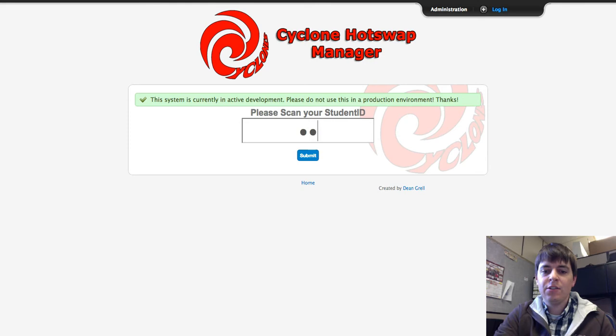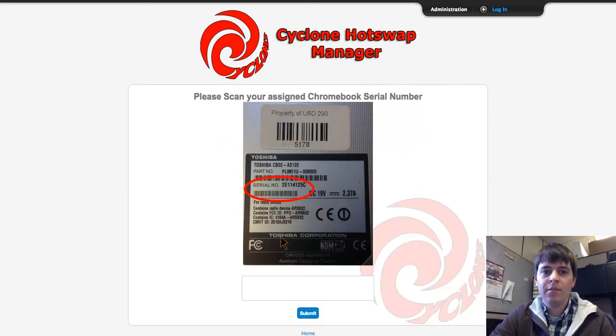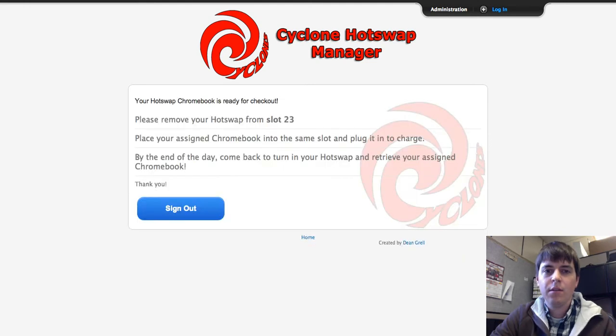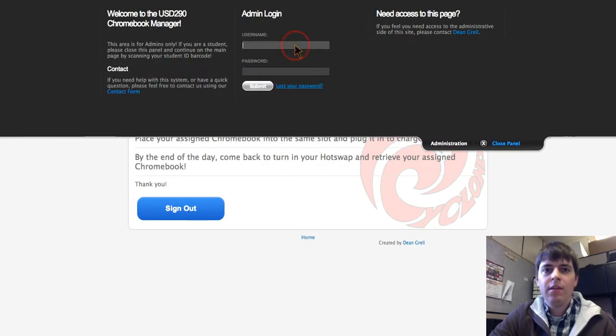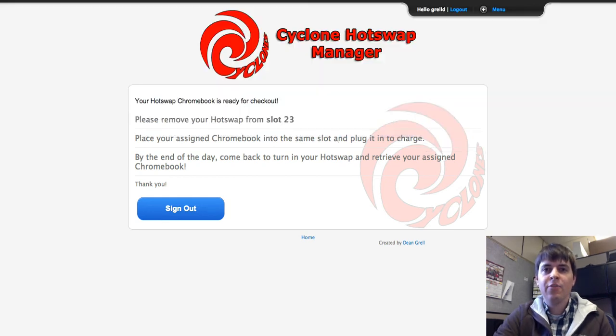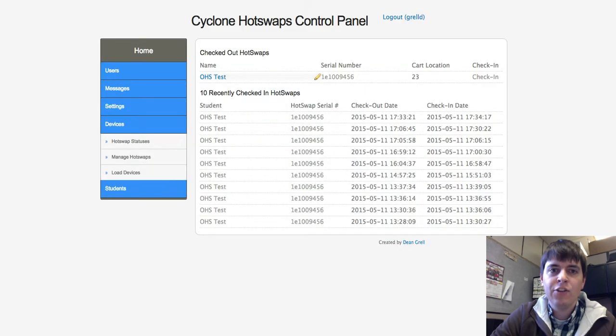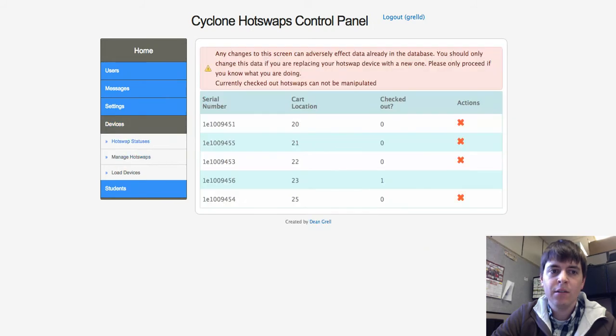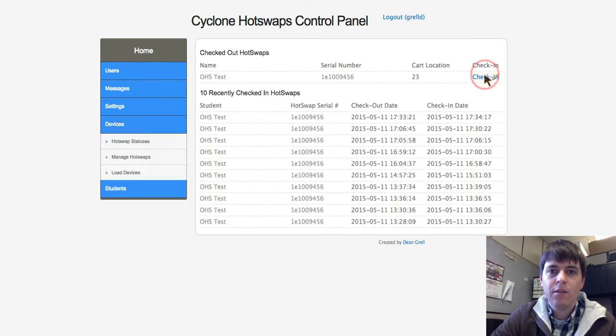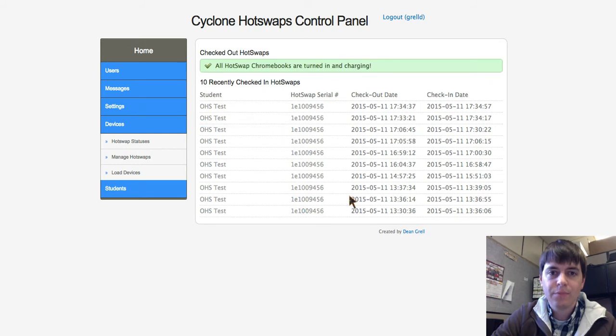Now, let's say a student checks out a device, and then at the end of the day, they forgot to check it in, or it didn't get checked in right, or there was an issue. An admin can then come in here and check in the device manually. So here's all the devices that are currently checked out. You can click check in, and it pops right back in, and it's all done. A little buggy still. There's some stuff to work on.